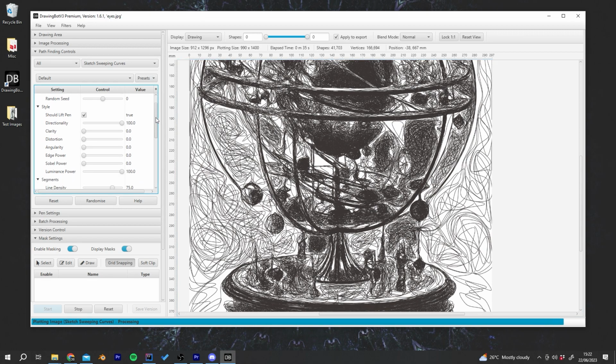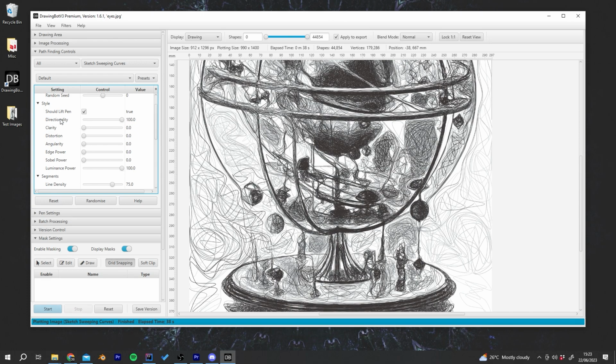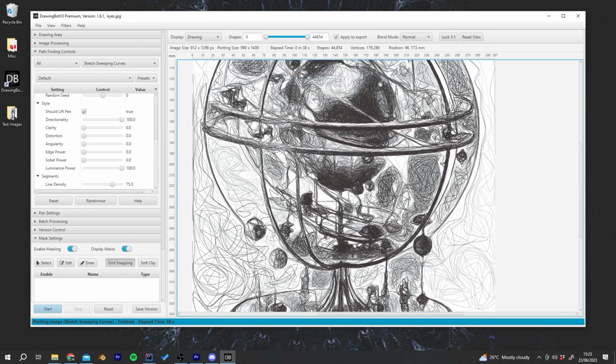Because what's actually happening is all of these style parameters here are basically fighting for control. So if I have directionality at 100 and luminance power at 100, so the darkness and brightness of the image is what normally drives where the curves end up.